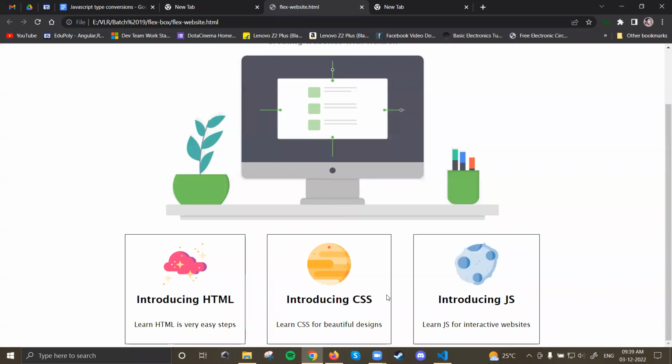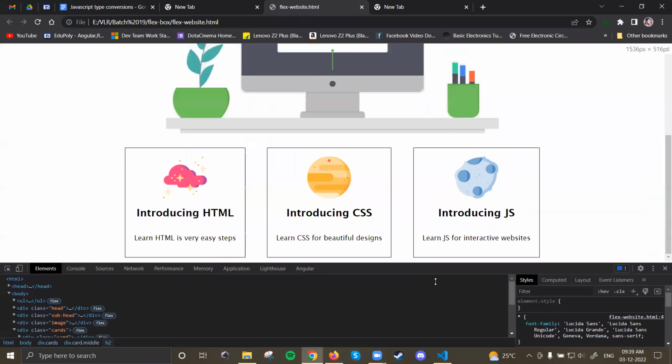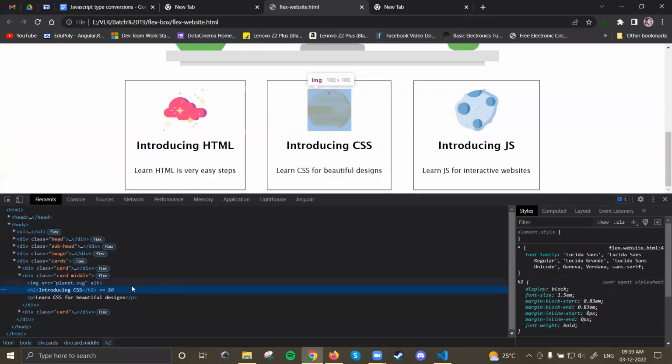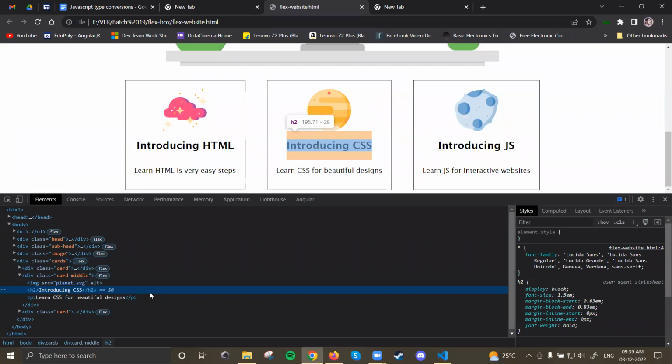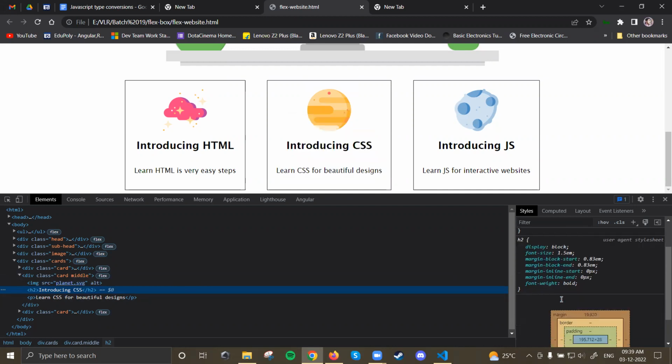Okay, but now let's see, there are some gaps here. Why is that gap coming? We have to check that. Because H2 is having some margins. If you want, you can reduce those margins, but if it is okay, then we can leave it. So what I'll do is I'll change the margins. I'll make it less. Okay, it is too much. So how much margin is there? Actually, it is around 10 px or something.